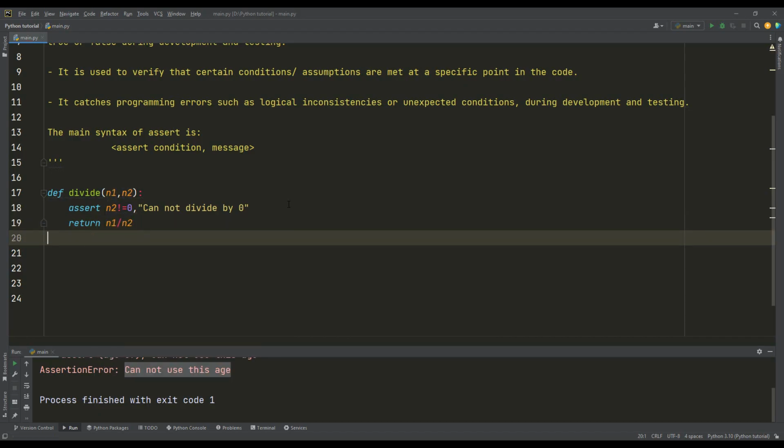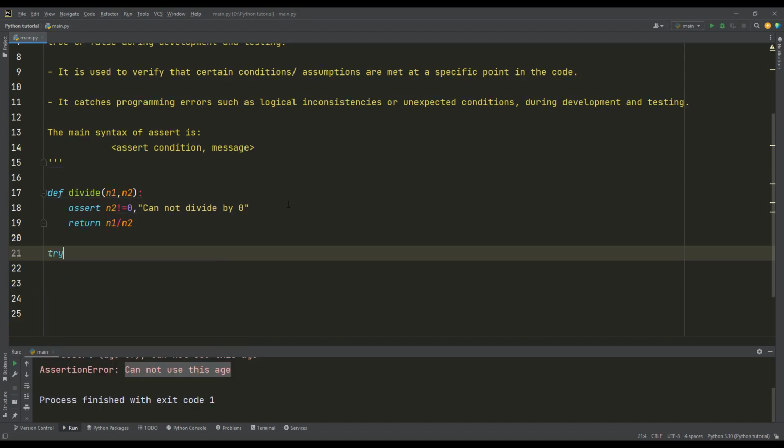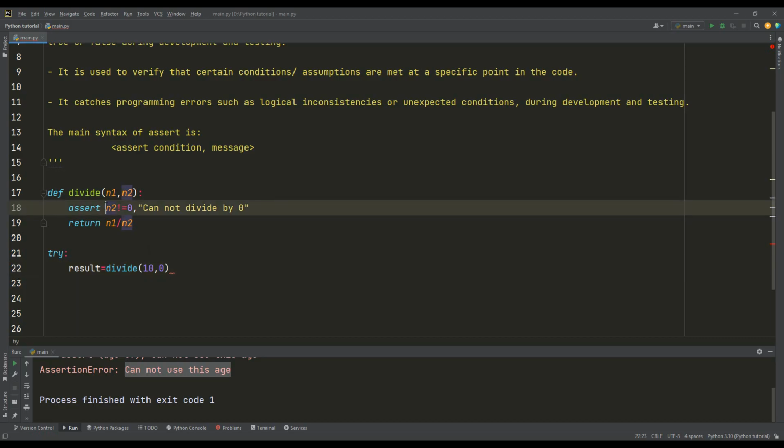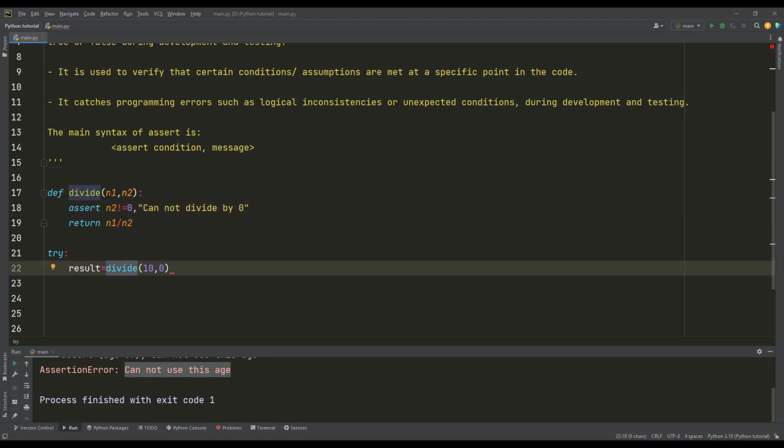And we can wrap this in try except, as we learned in the previous tutorial. And here I will have the result, which will be the function call or invocation. And now I enforce n2 to be zero, because this was the function. This is the first argument, 10. This is the second argument. The first argument is 10, and 0 is the second argument.